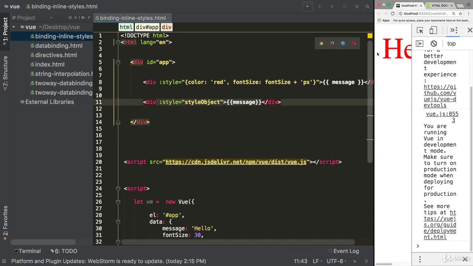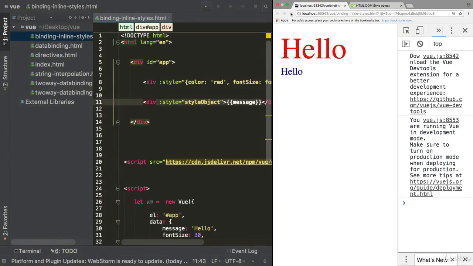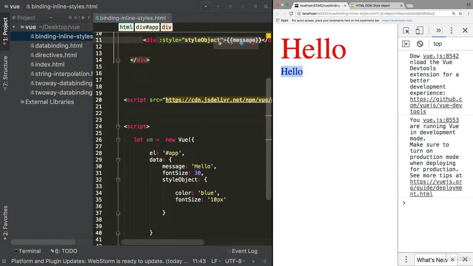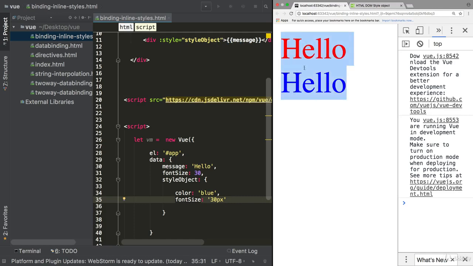And let's refresh. Let's do another refresh. And you can see that that is kind of working, right? Let's do 30 pixels. Refresh a couple times. And there we go. All right.